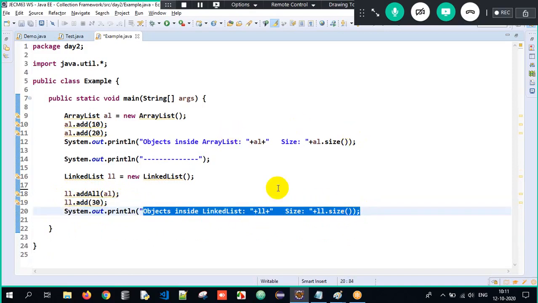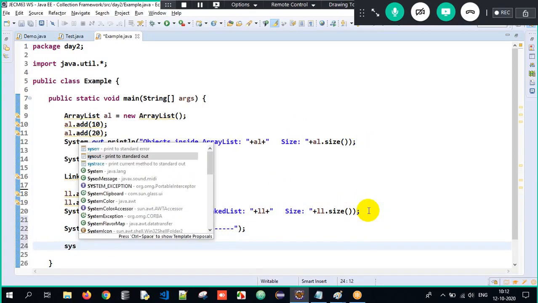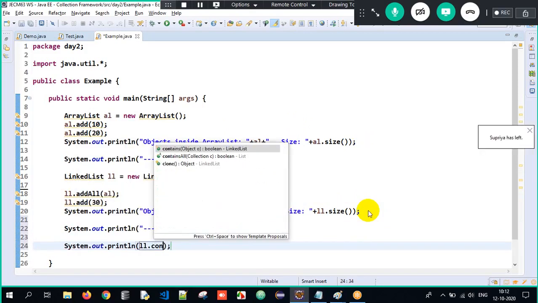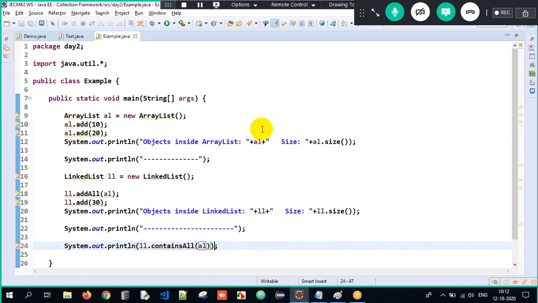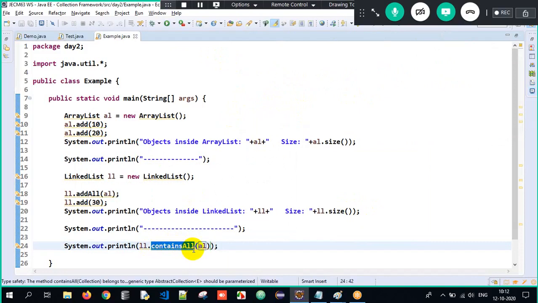Then we are just trying to check this data here. Now I will do one more thing. Let me try to add one more line: System.out.println(ll.containsAll(al)). When I execute this program, I will get true. Why did I get true over here? containsAll is a method to check if one collection is having all the objects of another collection. containsAll means it checks. The linked list is checking if it has all the objects of the array list or not here. Clear? So I get the output as true over here.